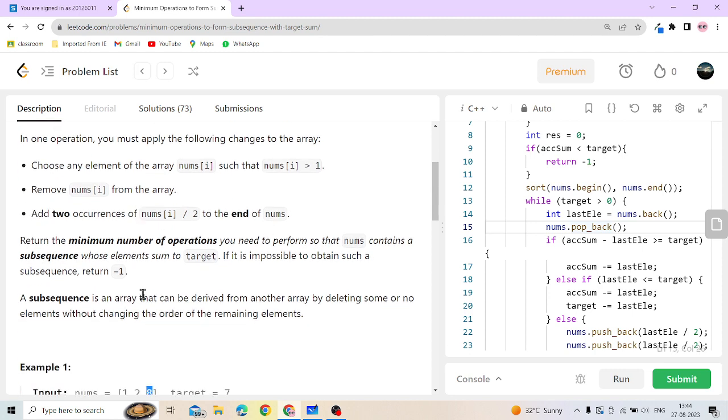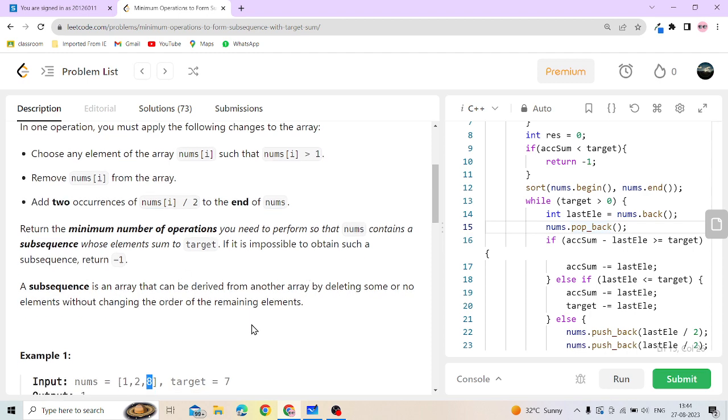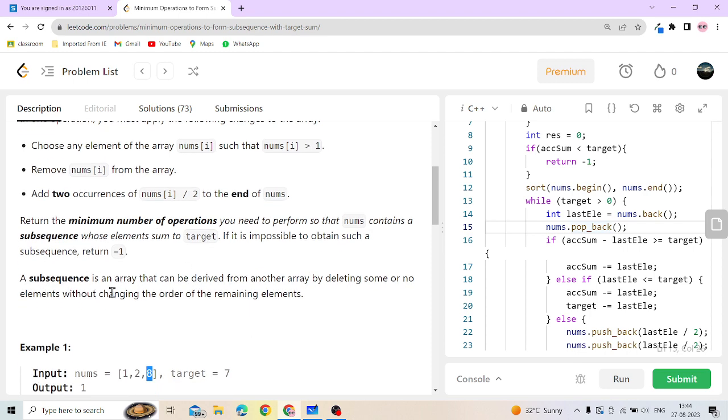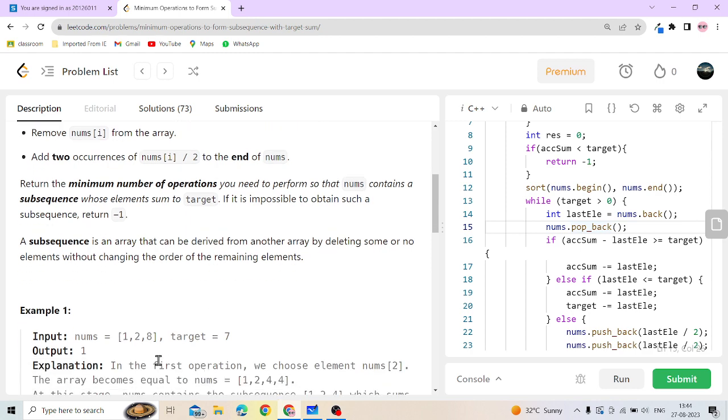Okay, so what we have to do, return the minimum number of operations you need to perform so that nums contains a subsequence whose elements sum to target. If it is not possible to obtain such a subsequence, return -1. You all know a subsequence is an array that can be derived from another array by deleting some or no elements without changing the order of the remaining elements. So we'll see with the example.